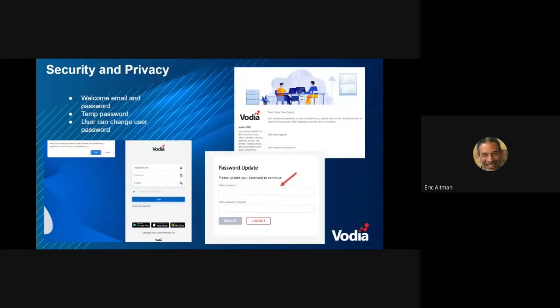Users can now receive an email with a temporary password that they can use to log into the PBX. And once they're in, they'll be required to change that to a new password. Also, Eric, I really want to mention something. When the PBX operator sets up their extension, it's important for them to add their email address.